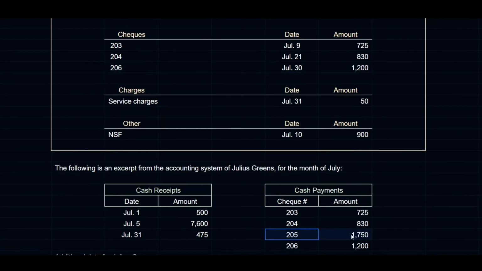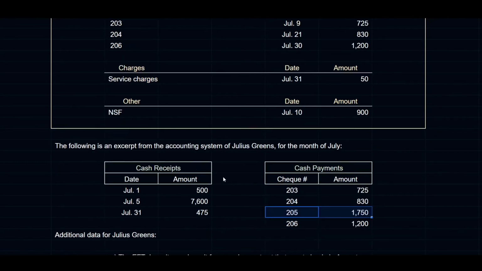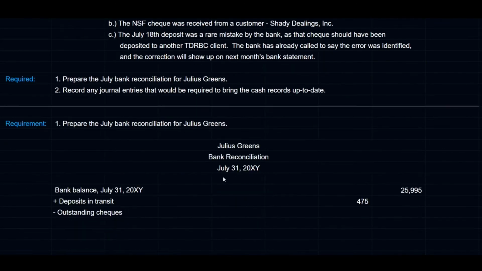Check 205, now indicated near the bottom of your screen, for $1,750, is nowhere to be found on the bank statement. So it has not cleared the bank. Wherever it is, it's somewhere out and standing in the world. This is an outstanding check. So let's subtract outstanding checks.